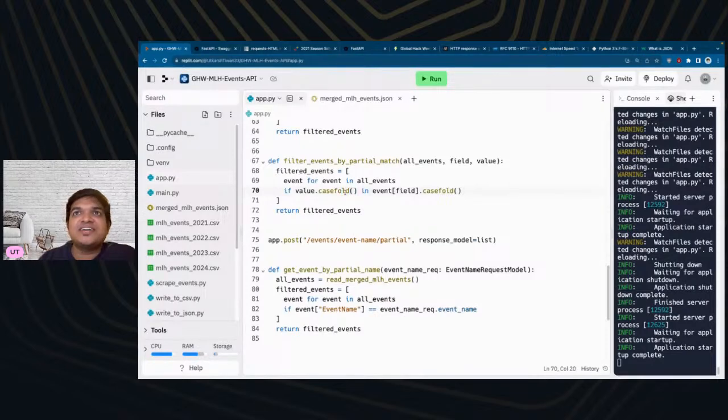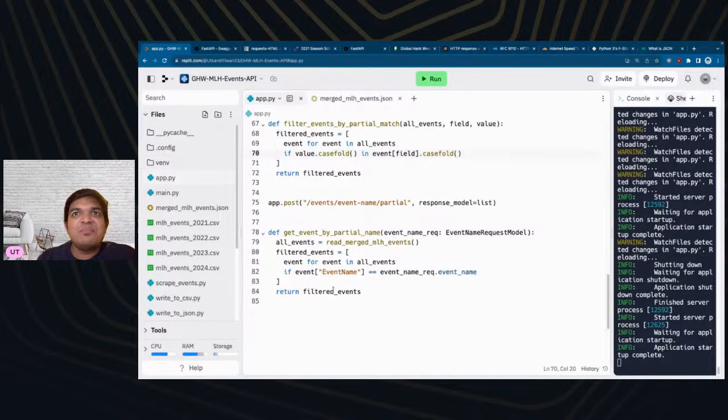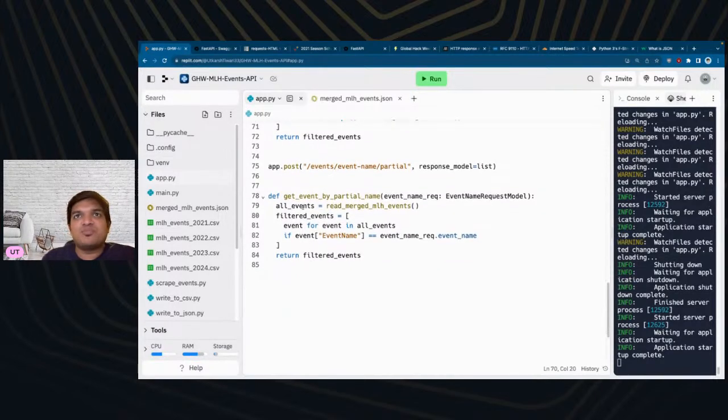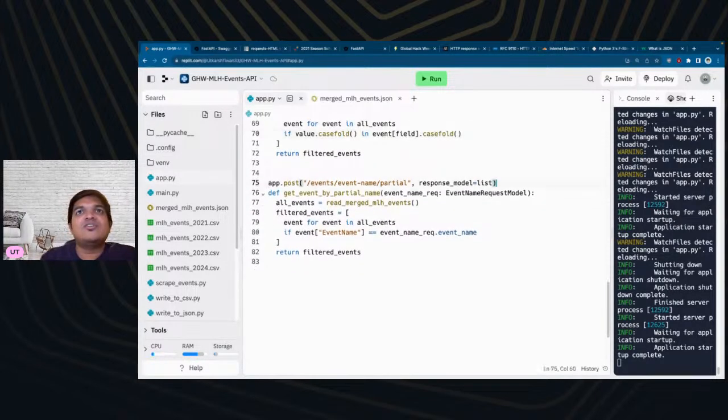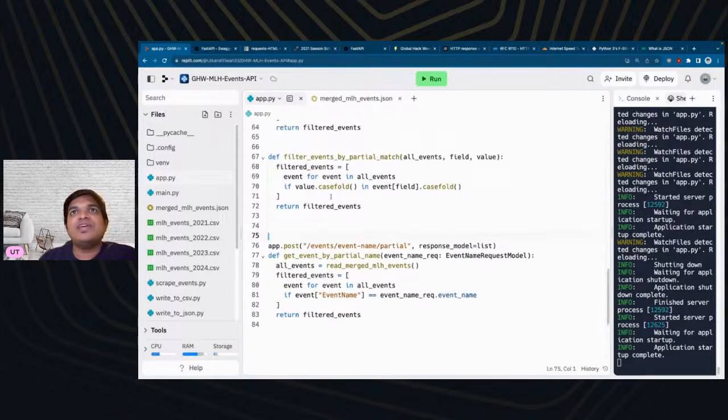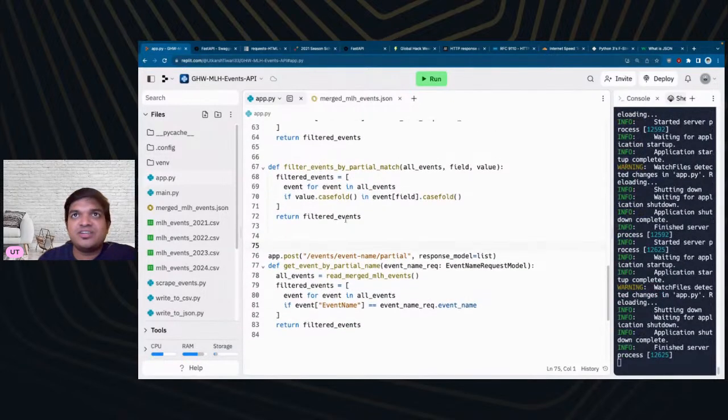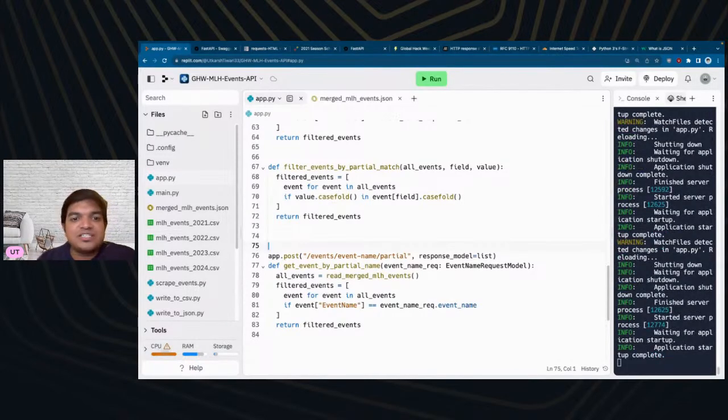Okay, Replit has decided not to show me the hints. But let's see if this solves our problem. So we have defined a function where we are saying this will return me all the names by partial match. Let's see if it does actually. Okay.